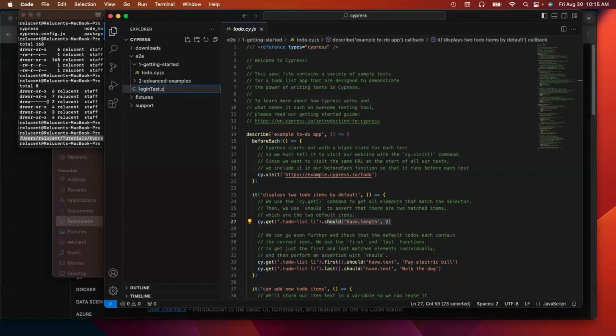And let's create loginTest.cy.js. This is how the file name should be. It's a JavaScript file essentially, and it's a Cypress file, right? So give it this extension. Give it .cy.js, which should be the standard for Cypress test files. All of your test files should have this extension. As soon as you give .js, Visual Studio Code recognized that it's JavaScript, right?